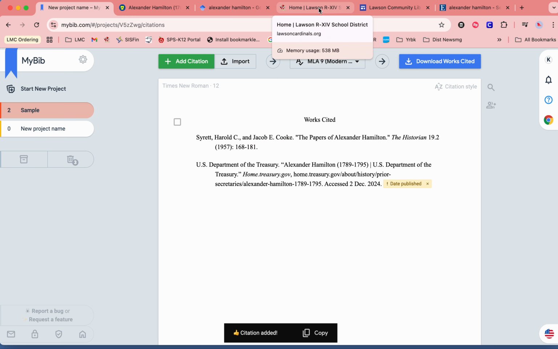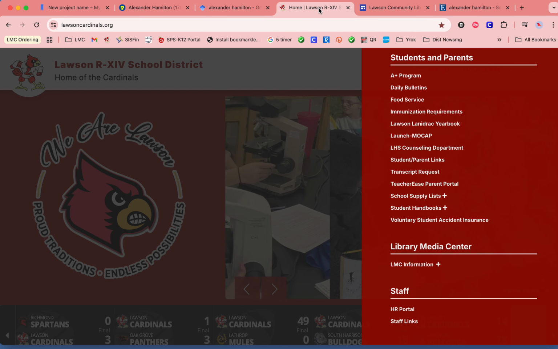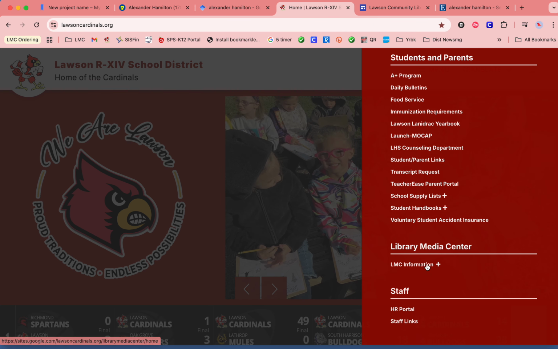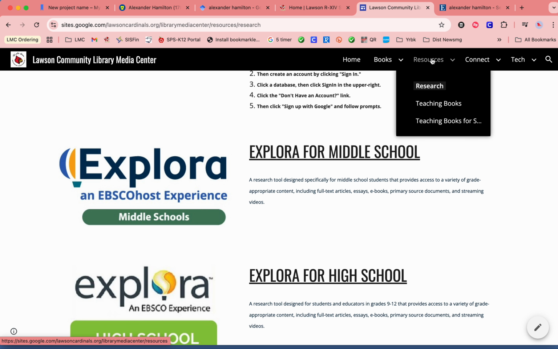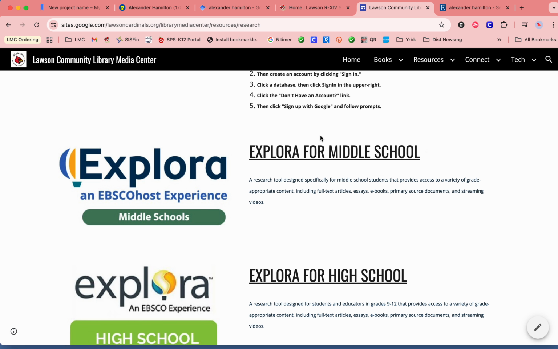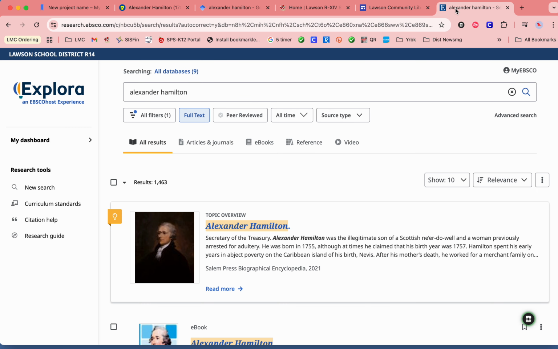And then another type of source you can use is if you go to our library website or school website, scroll down to the library website, it'll look like this. You can go to resources, research, and we have what's called databases. And so there's one called Explora that you can use. And when you click into that, databases are typically peer-reviewed information, so it just has a higher standard of what can be in it and how accurate it is.